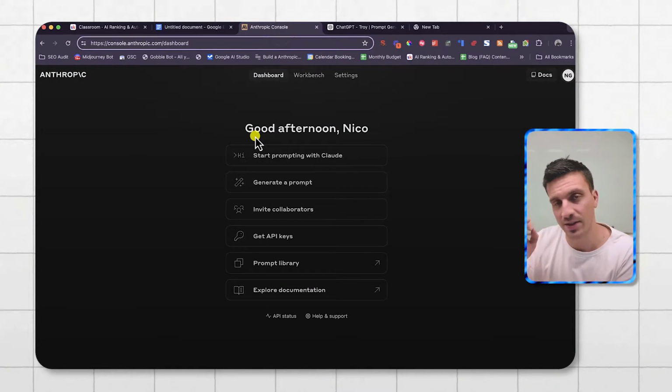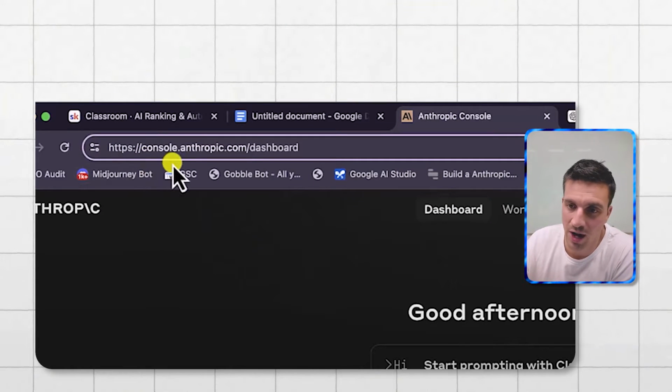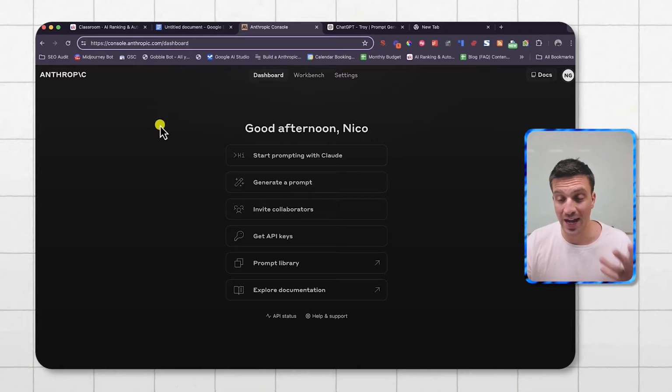Let's get started. The first one is from Anthropic. These are the guys who created Claude AI. You're going to sign up to Anthropic and go to the URL console.anthropic.com/dashboard. I'll leave a link to the resources below. When you sign up and go to that link, you need to click generate a prompt.